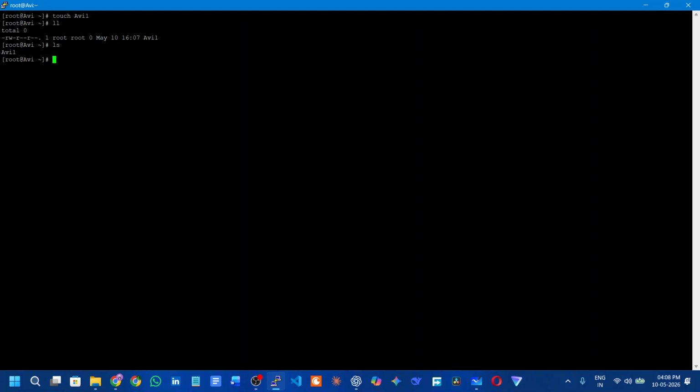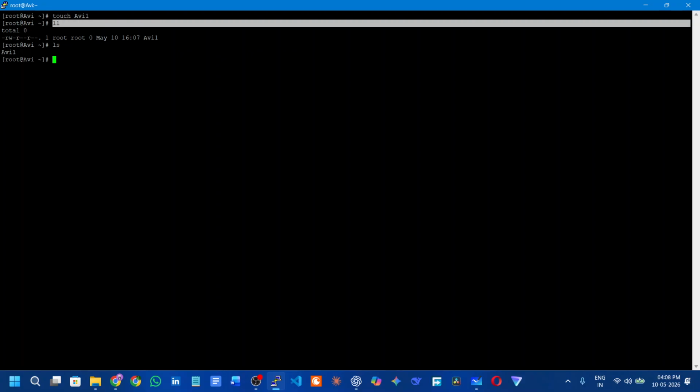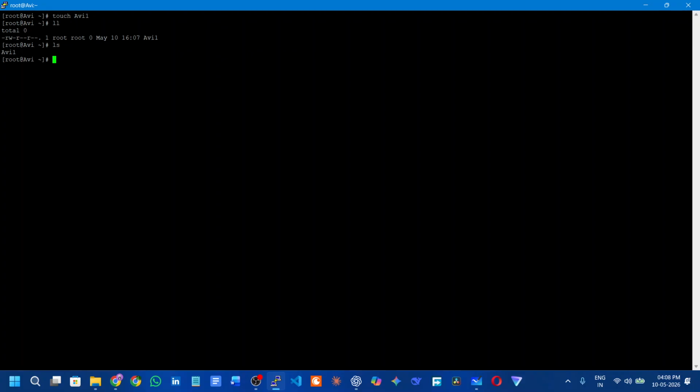What is a directory? A directory is nothing but a folder. Suppose there is no folder right now; we only created a file. So firstly, we'll learn all things related to creation. We'll first learn how to create a file, next how to create a folder. Is it confusing, or can we do it like this?